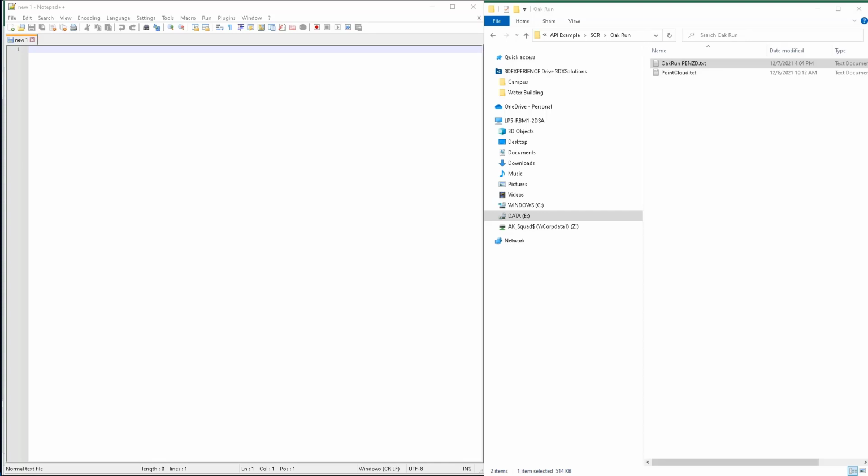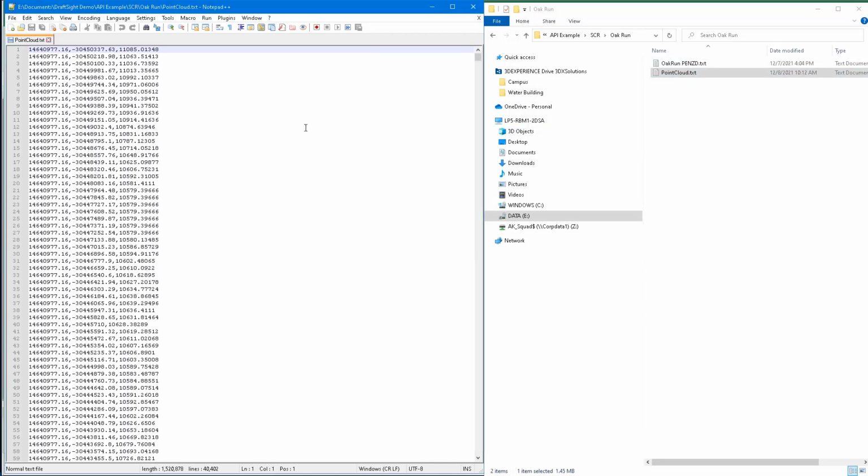So on the left is Notepad, and then on the right, I've got two files. One happens to be just a point cloud. It's an XYZ data. This might be where you need to put blocks. This might be where you need to put points or lines.